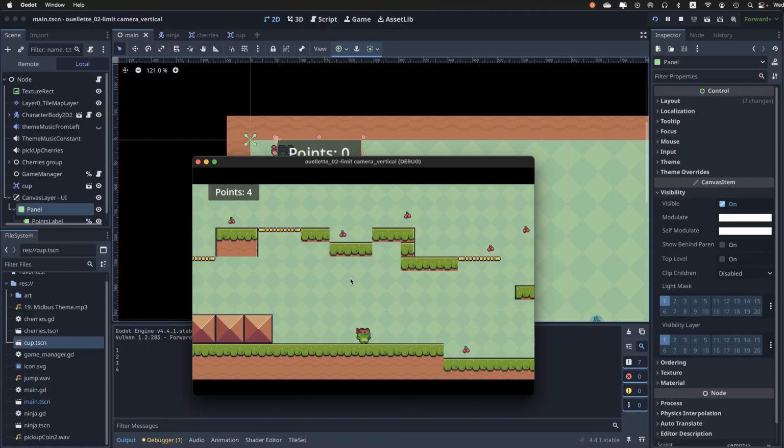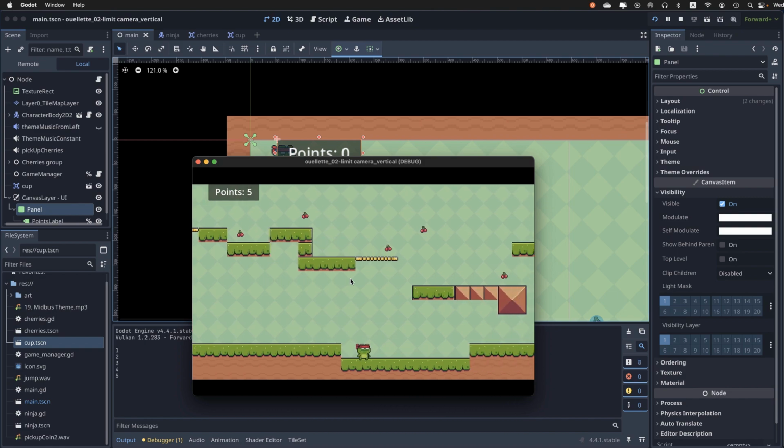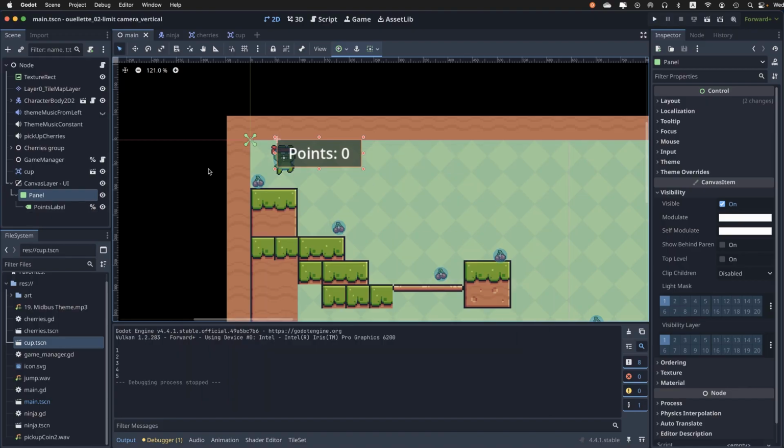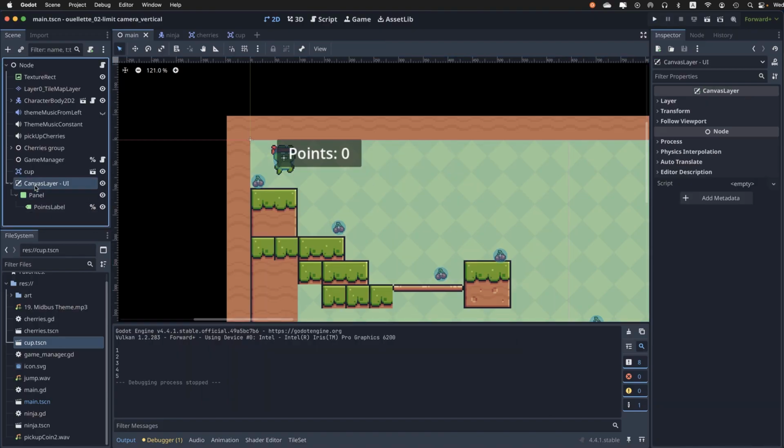Okay, and you can see the points accumulating at the top. Right now I've got it fixed to the screen to a specific area. So to start the process, I added what's called a canvas layer. And that's, by the way, a child of the main node.